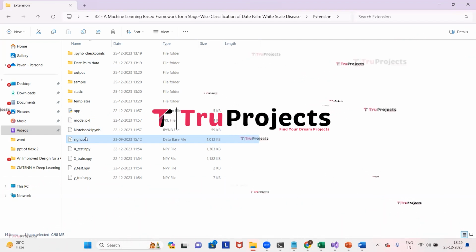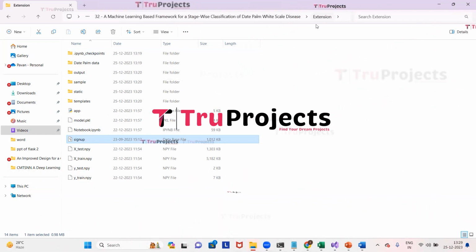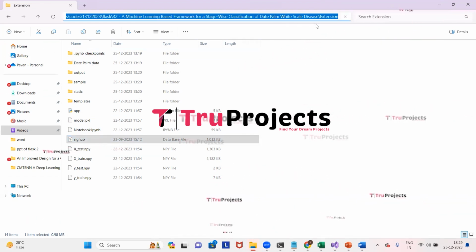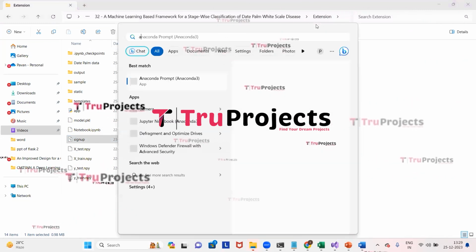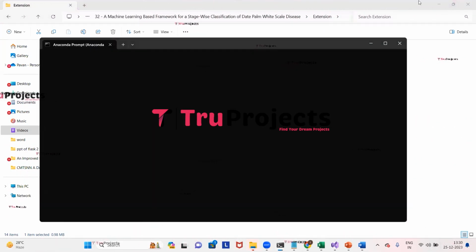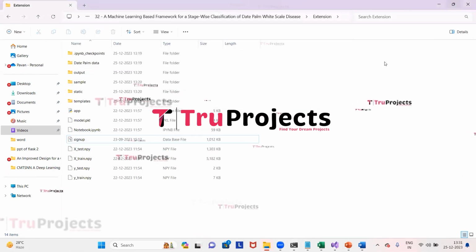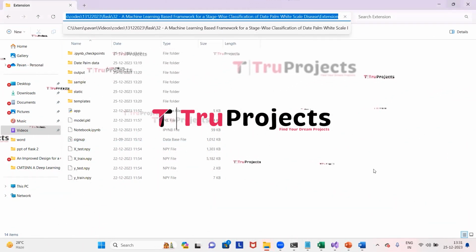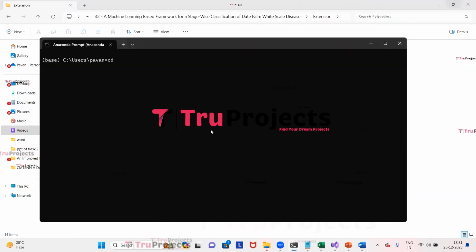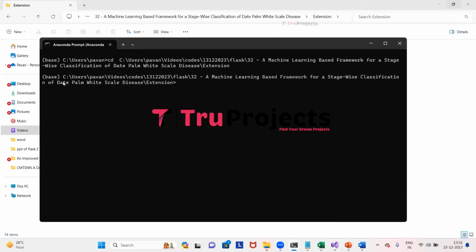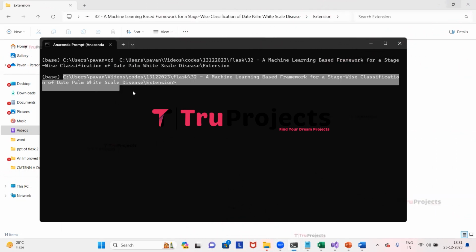Now we need to copy the path of the code folder from the address bar of the file explorer. So I'm copying the path. Now we need to open the Anaconda prompt. So here, using the command cd, followed by a space, we need to paste the copied path. The path has not been copied, so we will copy it again. Here we will paste the path and then click on enter. By this, we can see that the current directory is changed to the code folder's path.